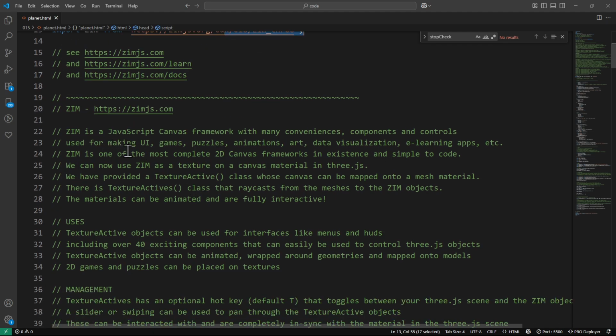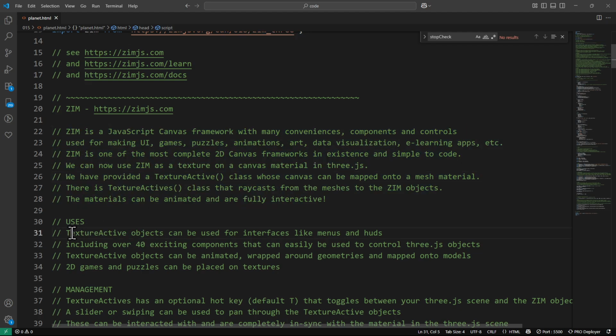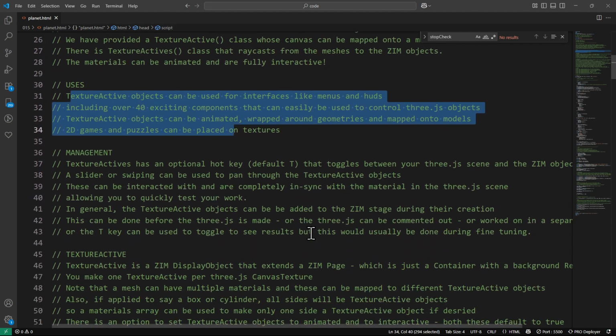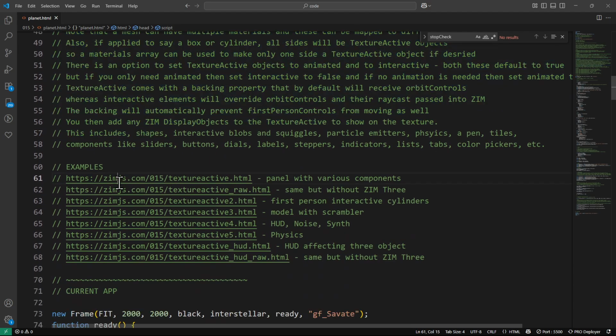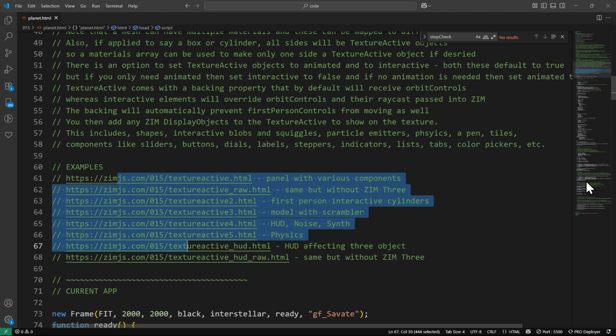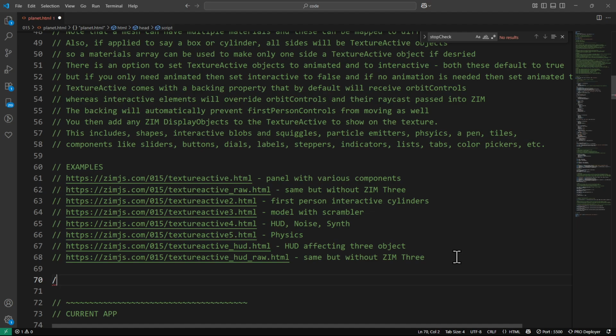We have a lot of information in here about ZIM and texture actives. And so these are the uses of texture active, how it works, examples. In the examples, we did add this one as well, which is a newer example, /studio. And this has, I don't know, 60 something, 63 examples. Let's put 63 examples. Here we go.